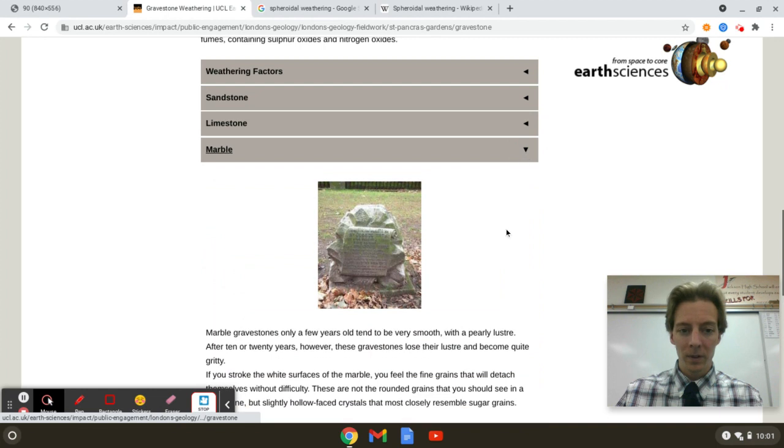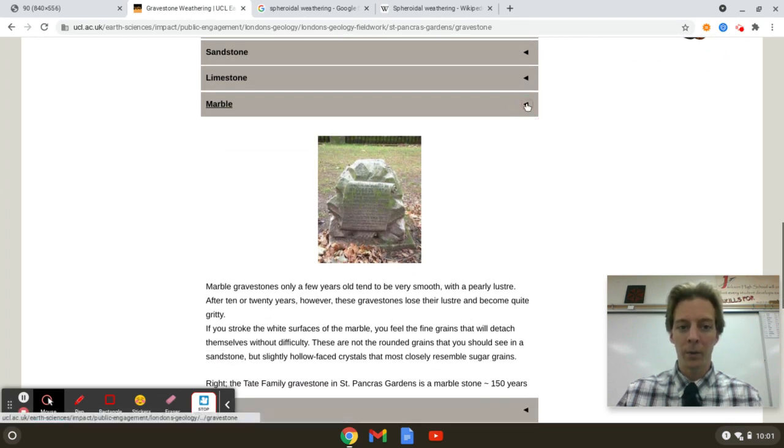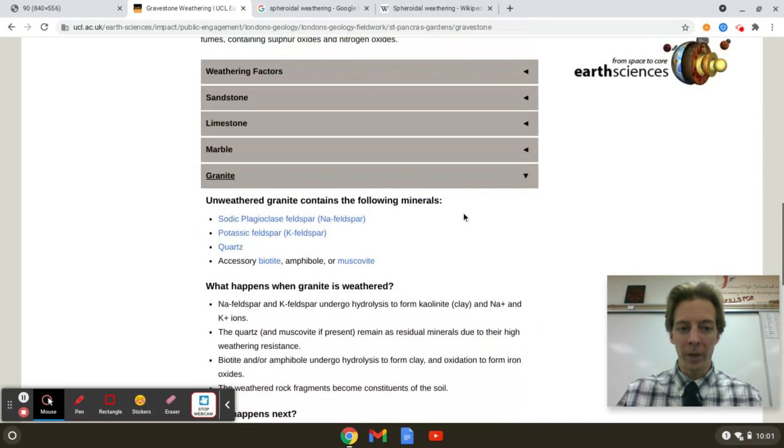Marble. Okay. A few years old, they tend to be very smooth, good luster. They lose their luster. They're gritty after 10 or 20 years, right? Okay, cool. Granite. No good picture, right? It takes a while, but you are going to weather it.